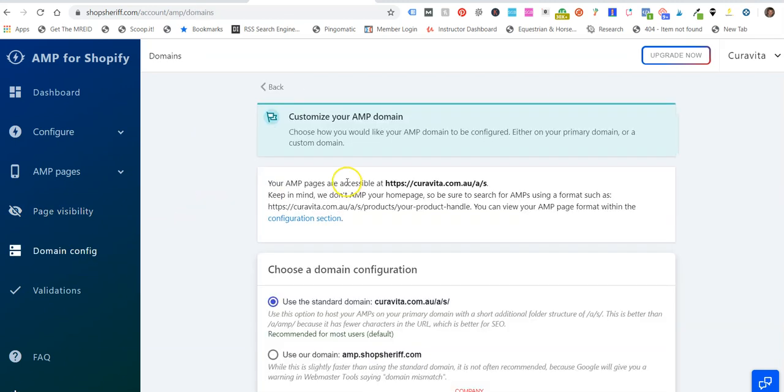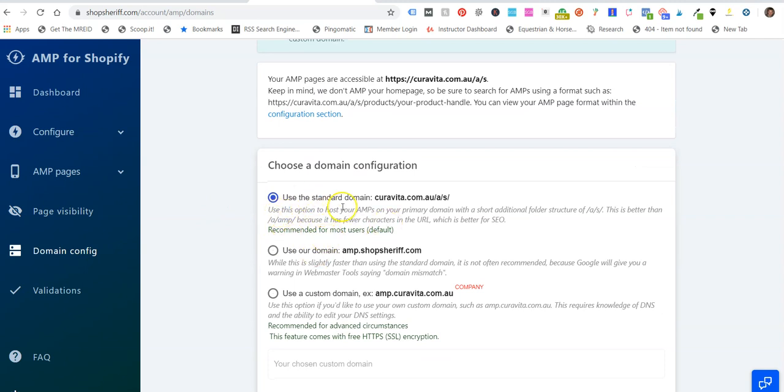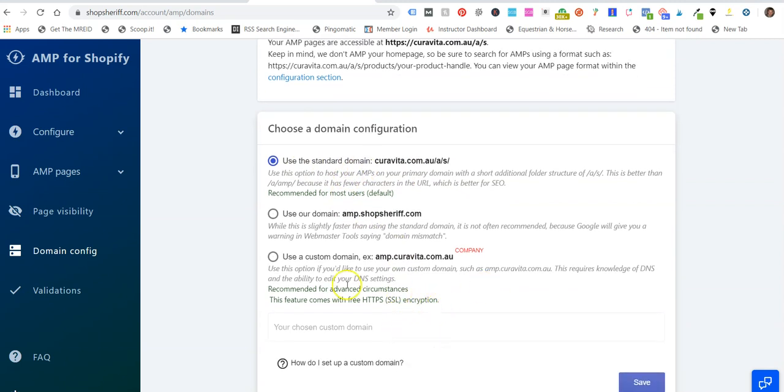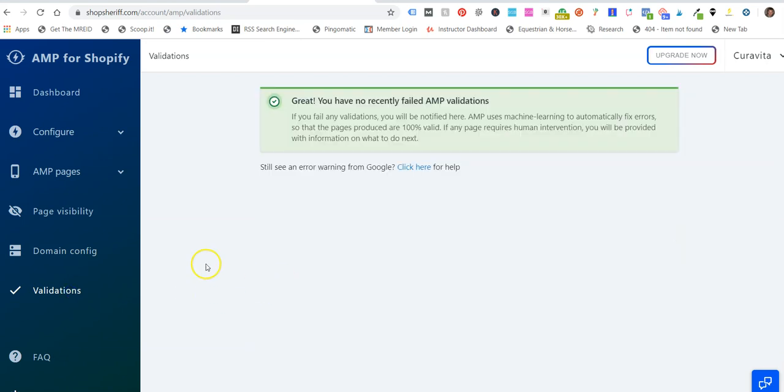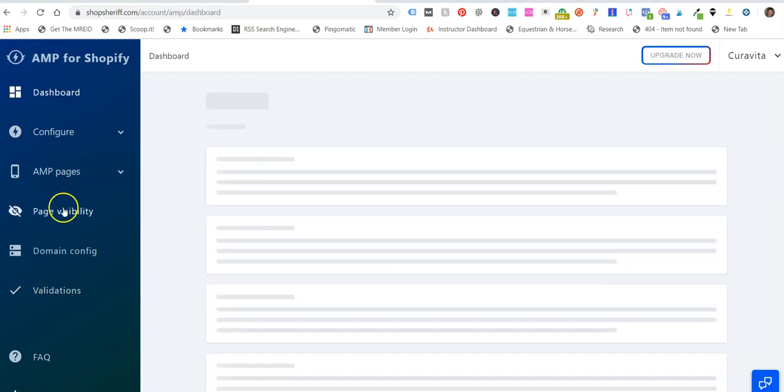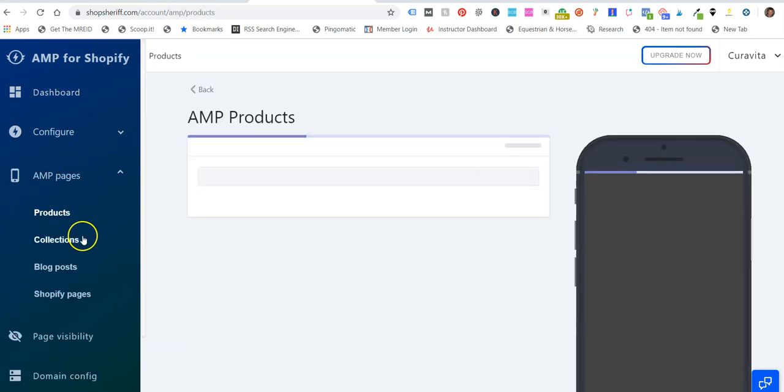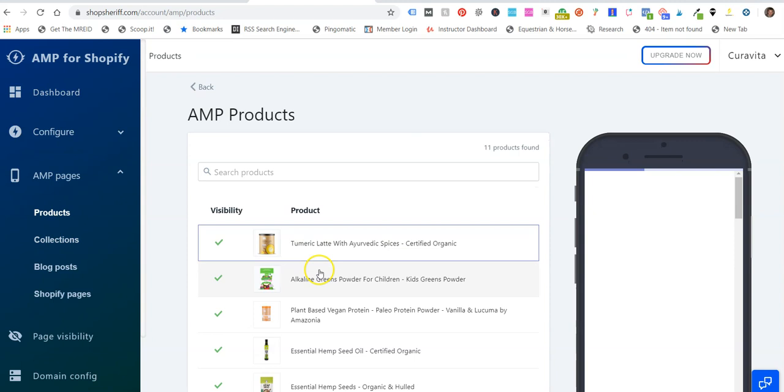We can then set our domain configuration. It's up to you whether you want to set the domain. We've just got it set to the recommended default setting here, or you can add your own custom domain details in here. And it gives you all the validations as well. This will all run through Google Search Console too. So you can see it's really, really easy to set up. But I'll just show you if we go to an actual product page.